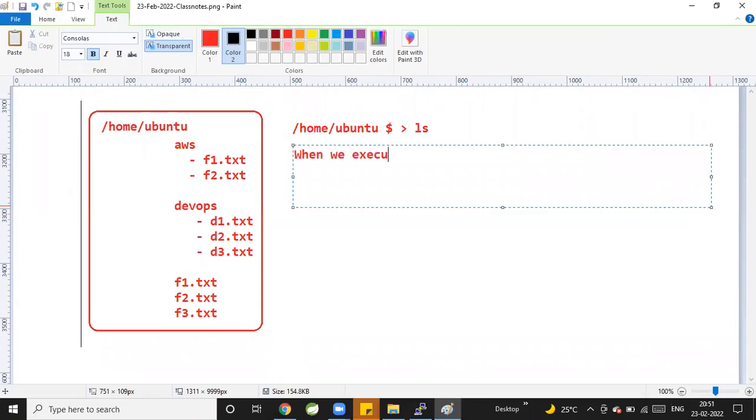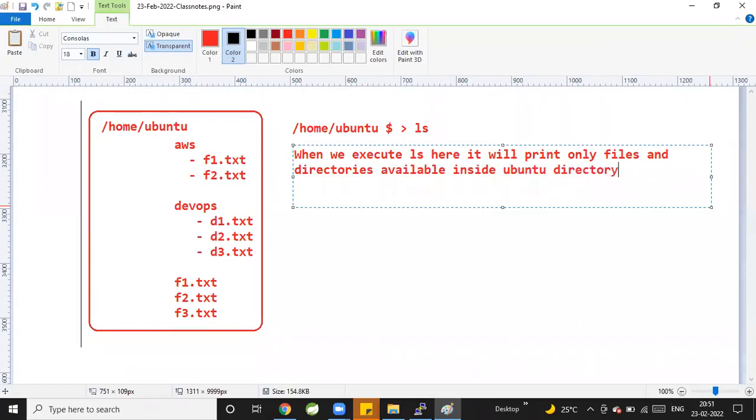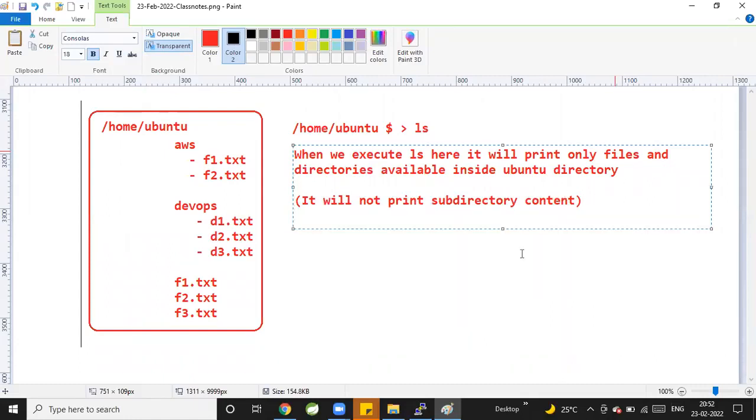When we execute ls here, it will print only files and directories available inside the Ubuntu directory. It will not print subdirectory content. Are you getting my point? What is this ls doing now? It will not print subdirectory content.